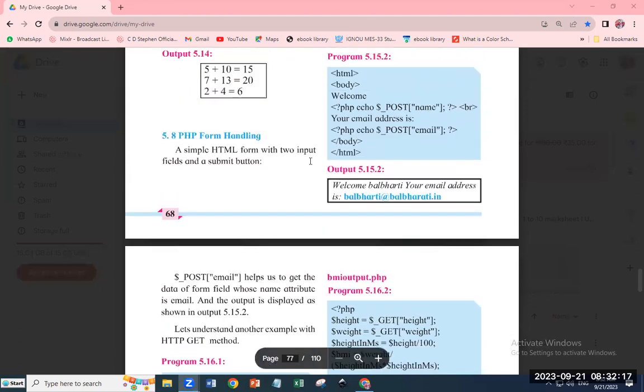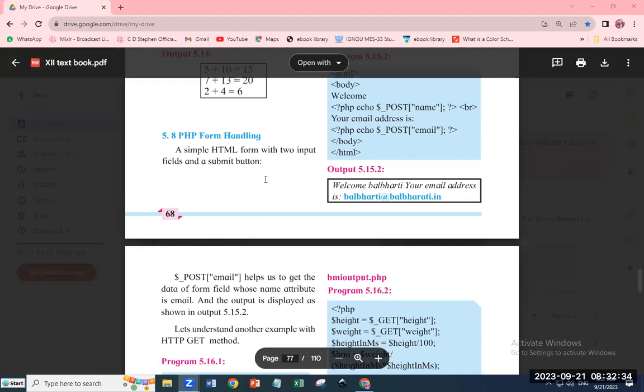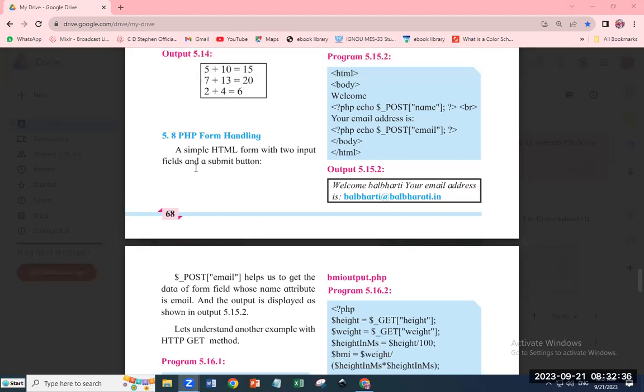Okay, next is form handling. PHP form handling. We had seen forms in HTML, right? The same forms we can create and handle in PHP also. We used JavaScript for validating it. Now we'll see how we can handle forms in PHP.